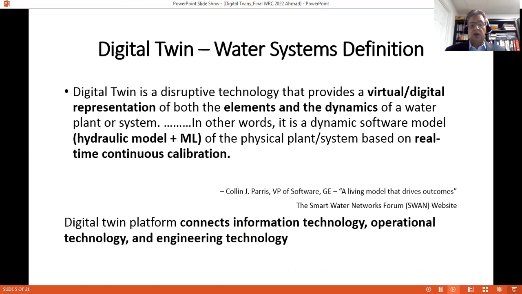The definition I pulled out from the Smart Water Network Forum says that it is a disruptive technology that provides a virtual digital representation of both the elements and the dynamics of a water plant or system. So in other words, it will have a simulation model. It will have some kind of analytics, which may be machine learning, plus it will have real-time continuous calibration. In one other place, it says that a digital twin platform connects information technology, operational technology, and engineering technology.